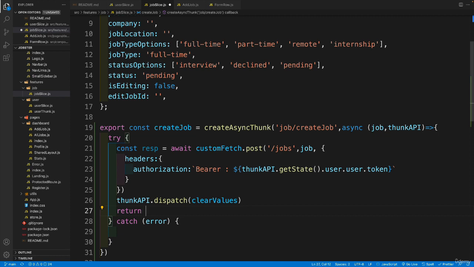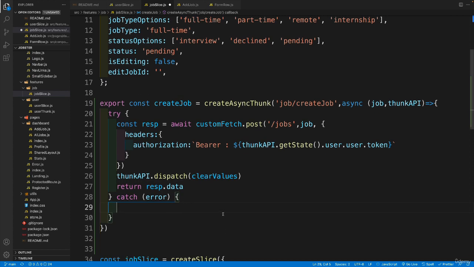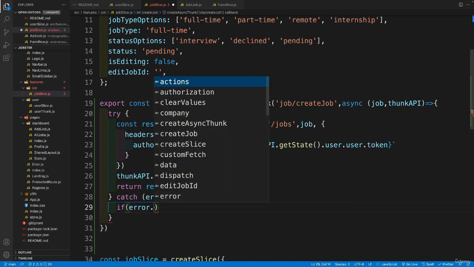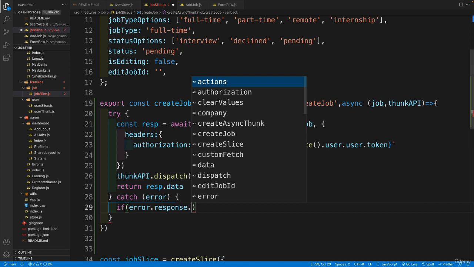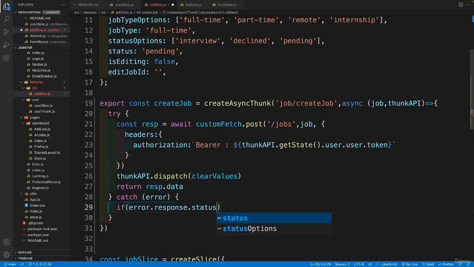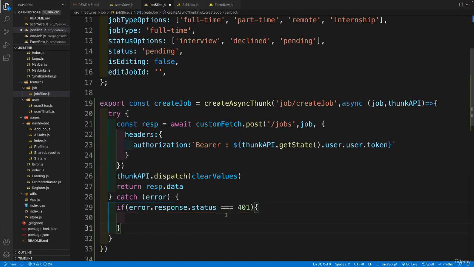Now, when it comes to error, I'm not going to use the basic approach. I'll actually log out the user. So let's go with if error.response. Again, that is the Axios thing. And then I'm looking for the status. And if it is equal to 401, I know that there's some type of authentication error. And if that is the case, let's first go with thunkAPI. Then we want to go with dispatch.